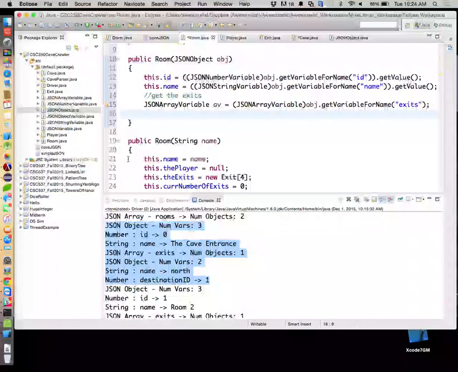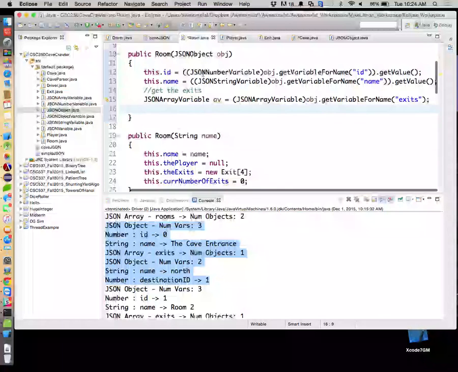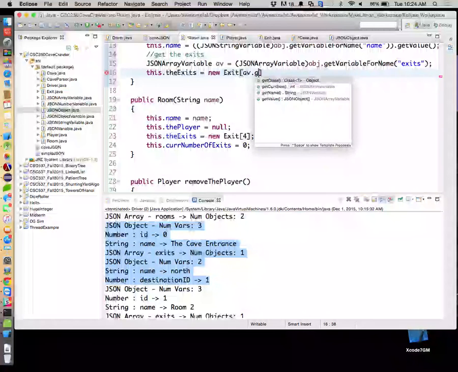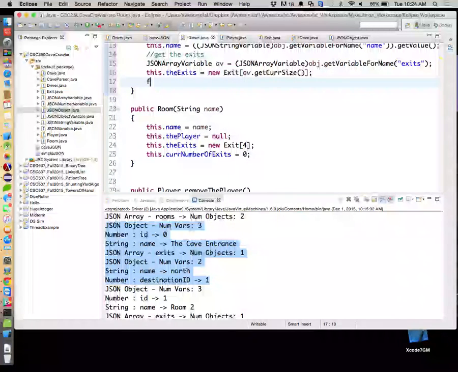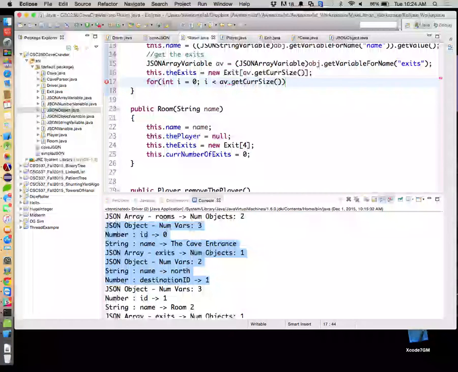And now we need to go ahead and fill in all of our exits. Well, how many exits are we going to have? Here's the exits. So we're going to say this dot the exits is equal to a new exit array, right? Yep, new exit array of size av.get cur size. That's how many exits are in there. Okay. Then we'll go ahead. For int i equals 0, i less than av.get cur size, or we could say the exits.length, either one of those. Those are equivalents at this point after line 16. i++.